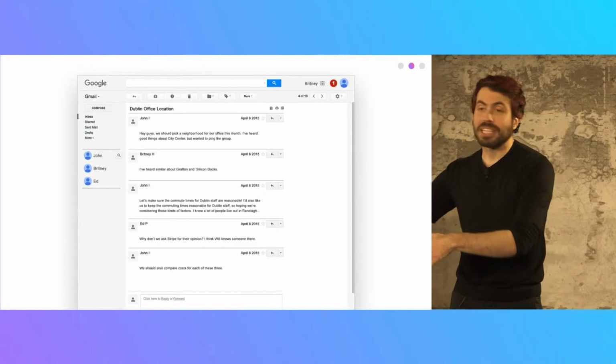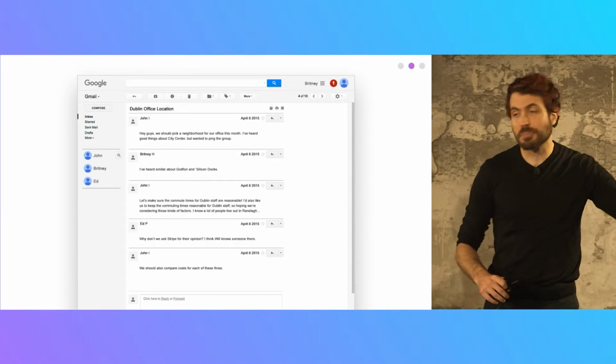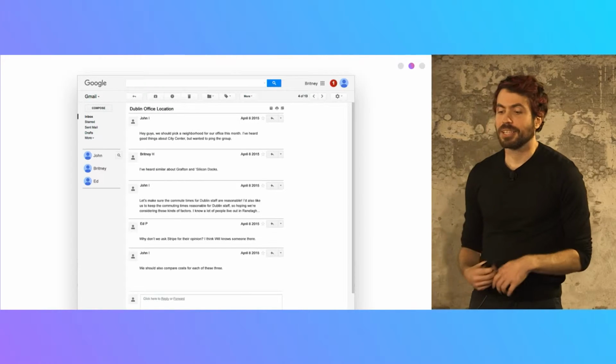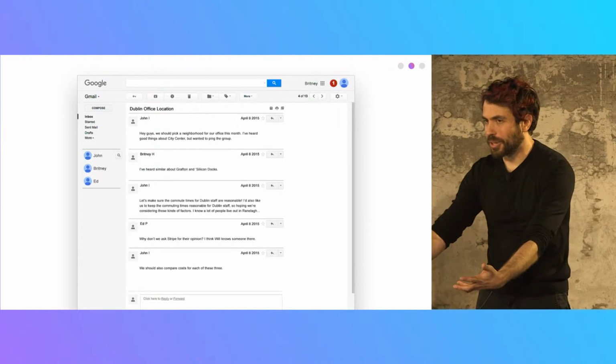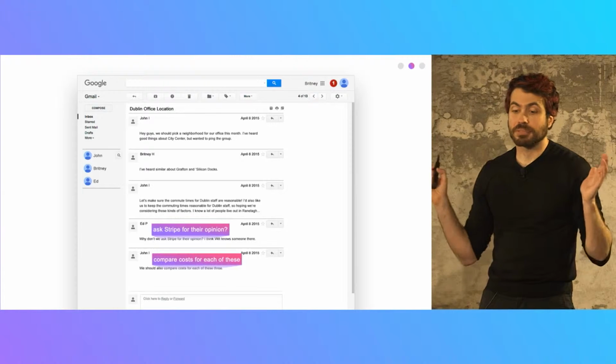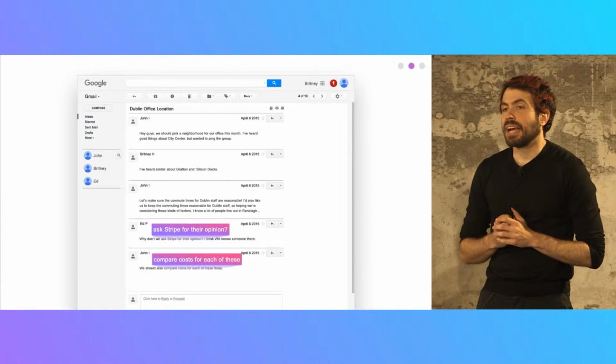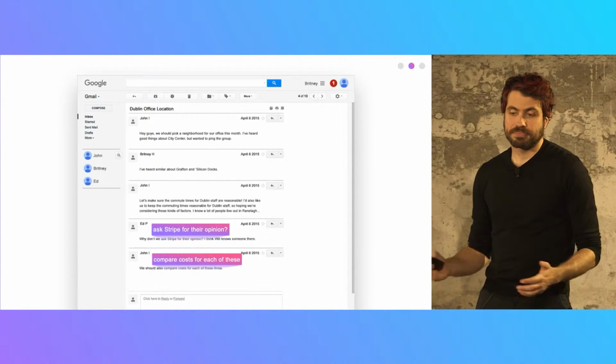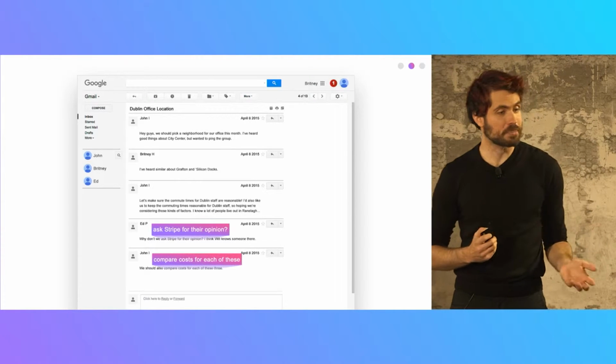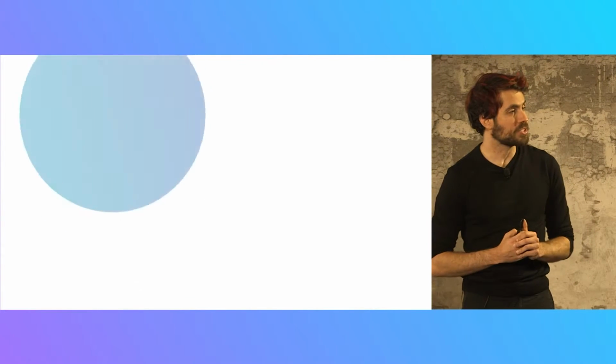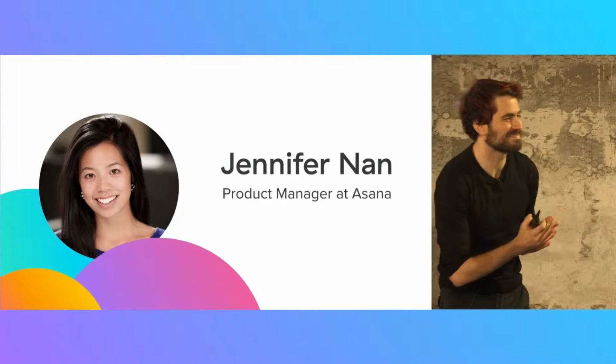You're somewhere in the middle of an email thread and someone says, I'll do something, or something ought to happen, but the email can't track that work all the way to completion, so it just falls through the cracks. And this is a huge pain point for customers. So to show you how we've solved this problem, here's the product manager for Asana Conversations, Jennifer.